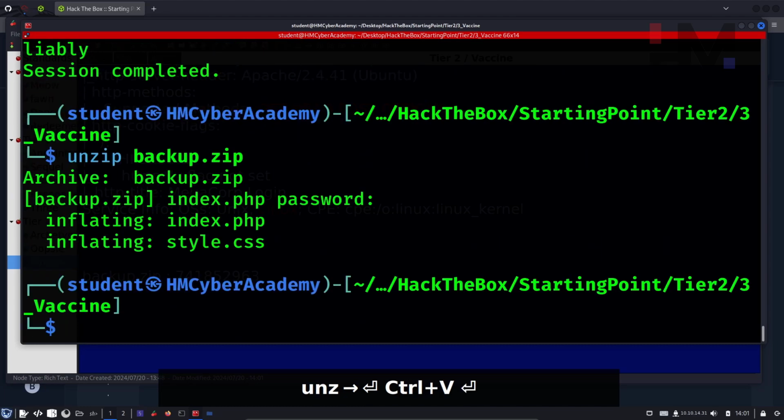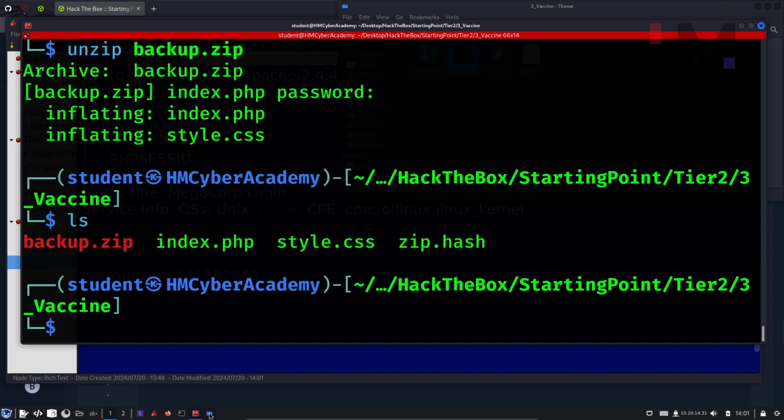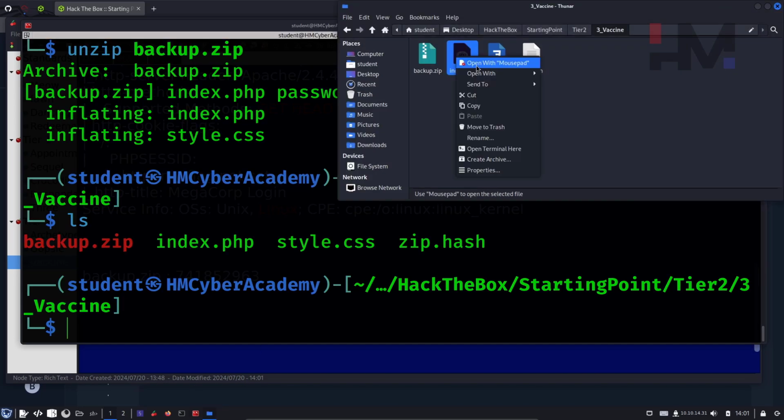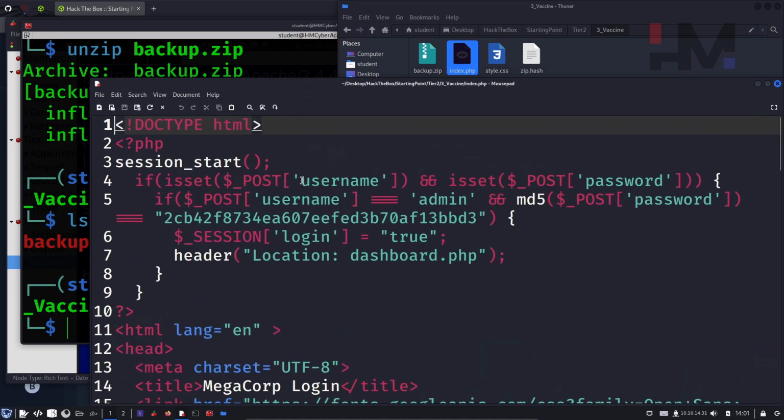And now we can see some more files. style.css is nothing but a CSS file, so we can just ignore it. Let's see what this file is. Let's check it using mousepad for more visibility. If I zoom in, I can see that the username in the post request and the password in the post request should match the username admin and the password with an MD5 hash like this.